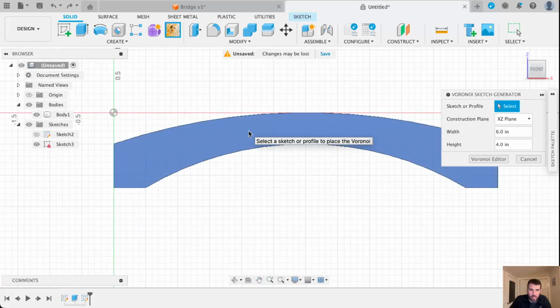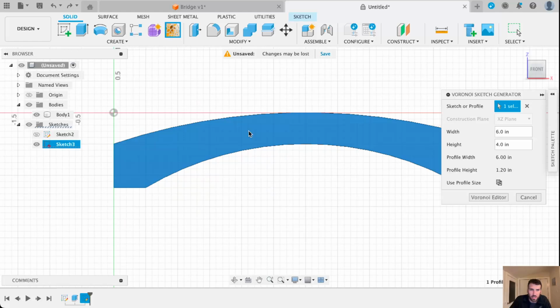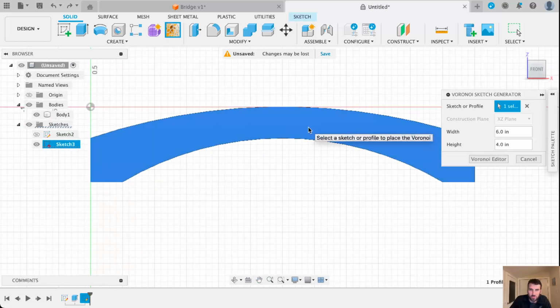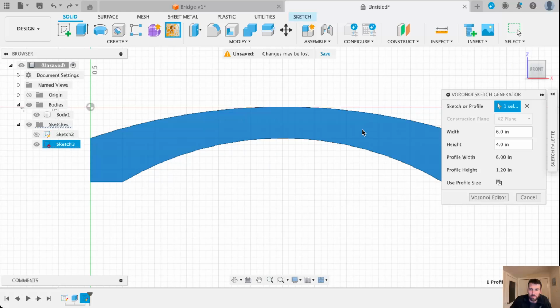Now I'm going to click the actual face. I'm clicking the face, which is really useful because it will use that profile to create the boundary of the Voronoi cells. I'm going to say use profile size, and that puts the profile size as the width and the height. It would automatically sync them up.